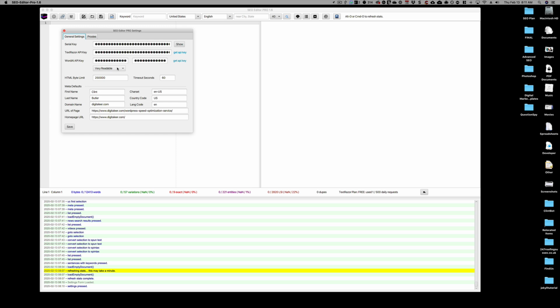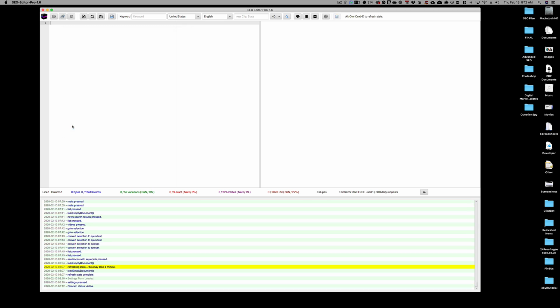And then I just set it to very readable. This meta defaults will make a lot more sense later, but it's pulling in this information you feed it, and when you use the HTML template, which I'll show you in a minute, it will auto-populate some information based off of what you just gave it right there. So I'm going to click Save.